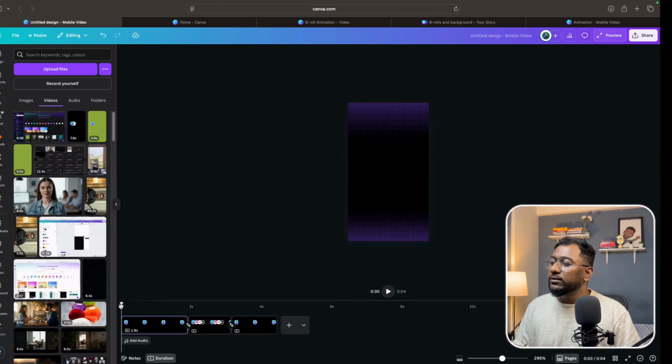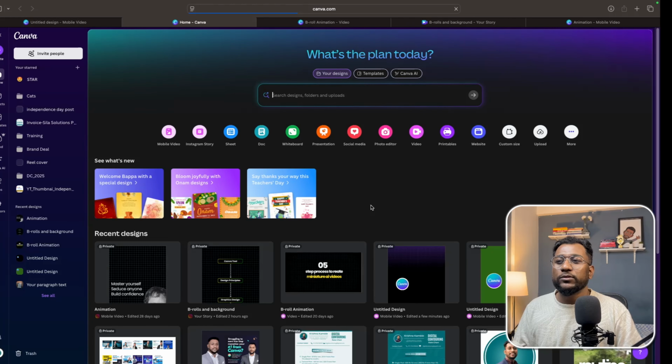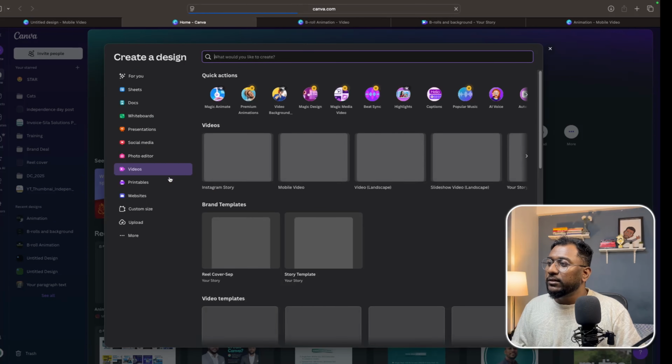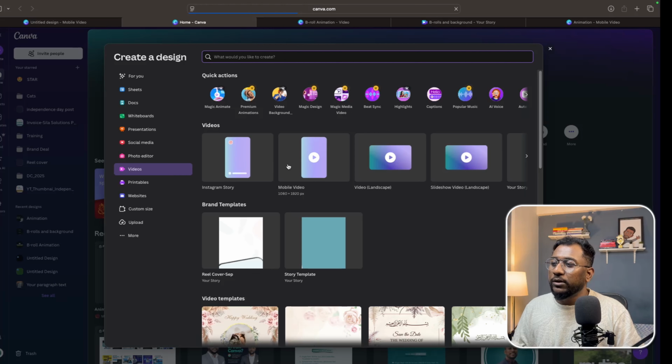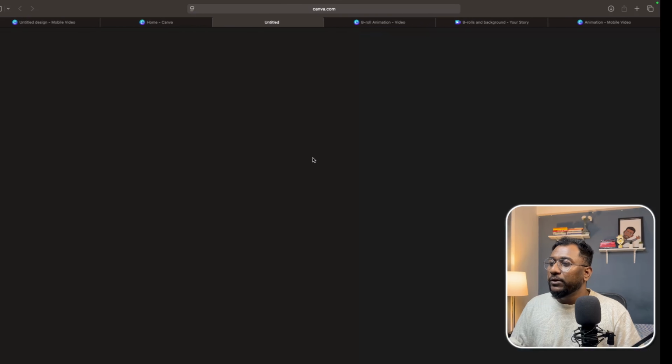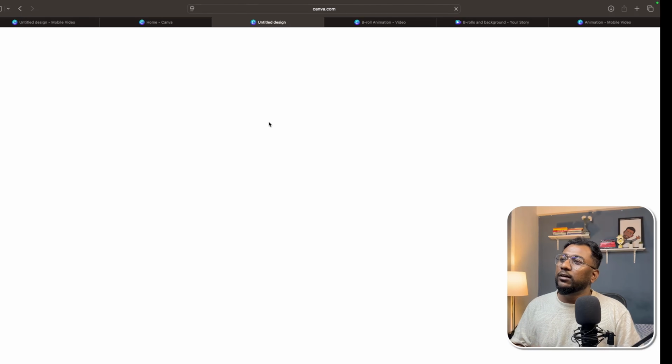First, we'll create this apps revealing and closing animation for B-roll videos. So first open Canva and always go for the video tab when you are working on video editing. Then select the video format that you are creating. You can take square format, or if you are creating long form YouTube content, then select landscape. But for now we will go for mobile video, and here we will first take a blank page.